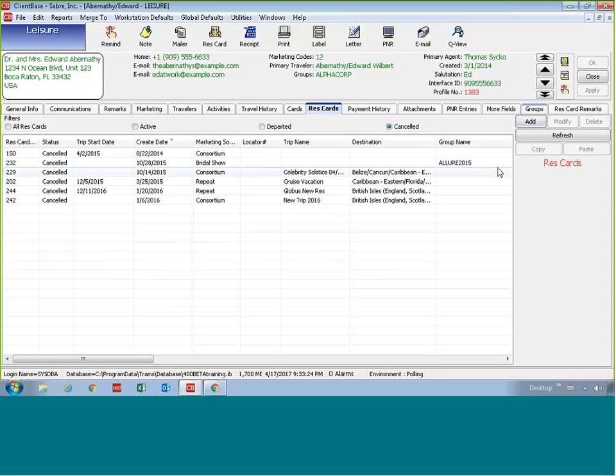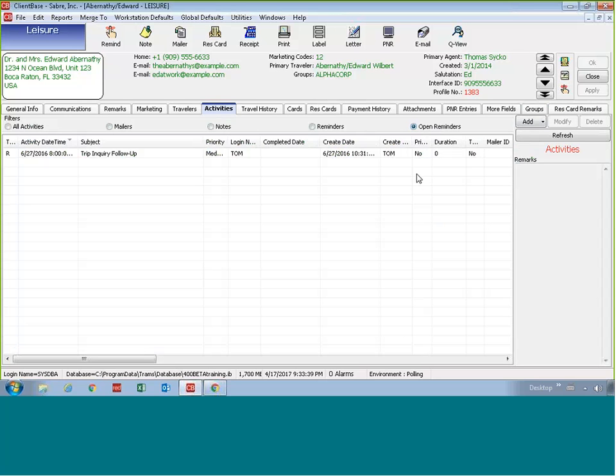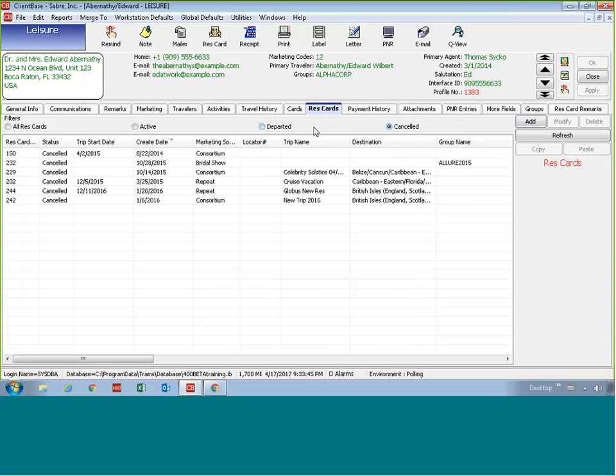I mentioned those icons. They're also shortcuts. This doesn't tell me only that I have an uncompleted reminder, but if I click on the finger with a string tied around it, it's going to take me to my Activities tab, so I can quickly review what that is. If I click on that Res Card icon, it's going to take me right over to my Res Cards tab, and I can see the details of those different trips I'm working on.